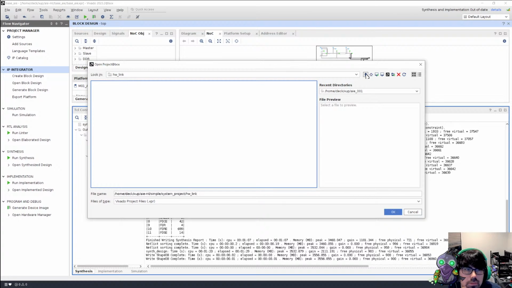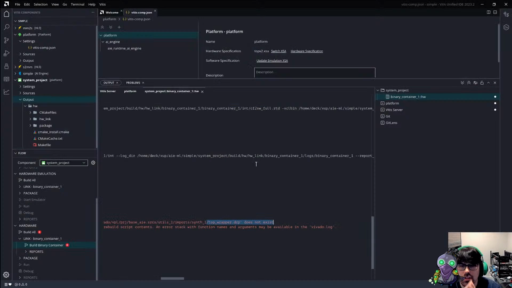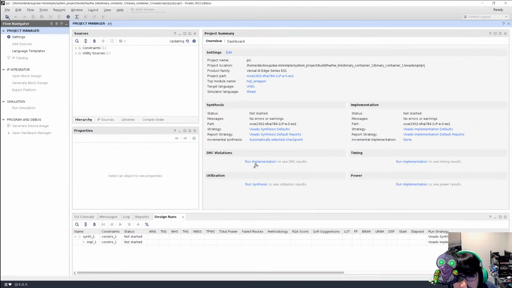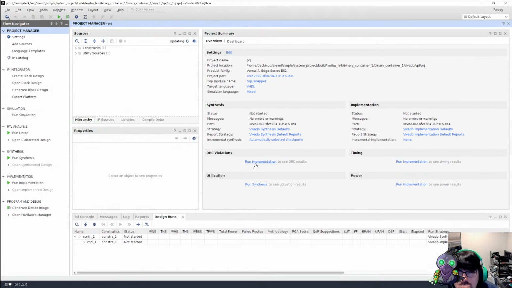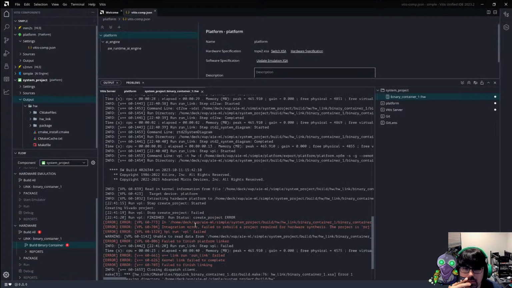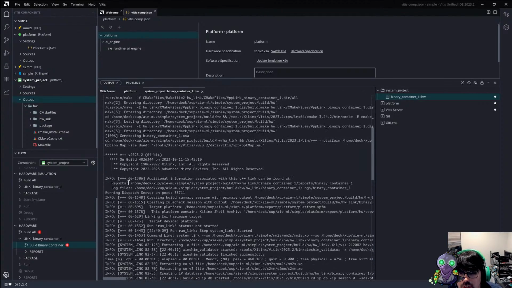Hardware link. No, we want to build hardware link, container, binary container, PL. I don't know, backup one. We want the project. There we go. So you're saying that the top wrapper DCP... Why is top wrapper DCP not... You're not importing it properly? Any warnings earlier?